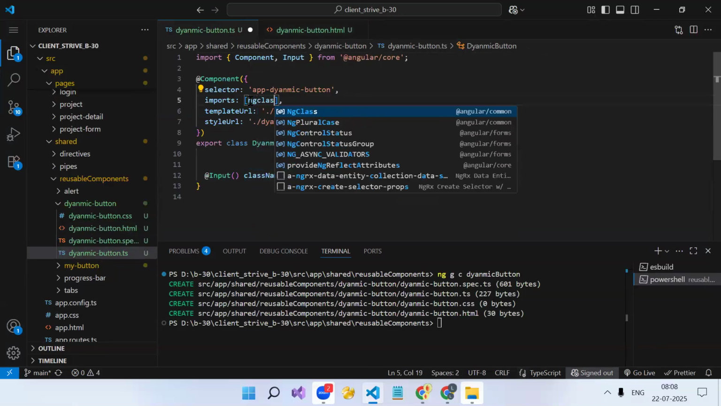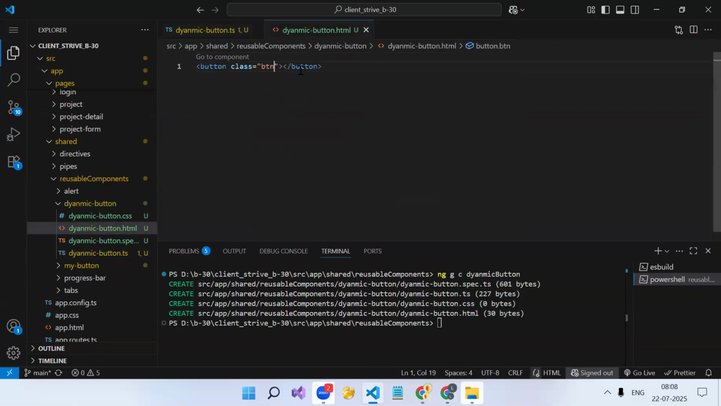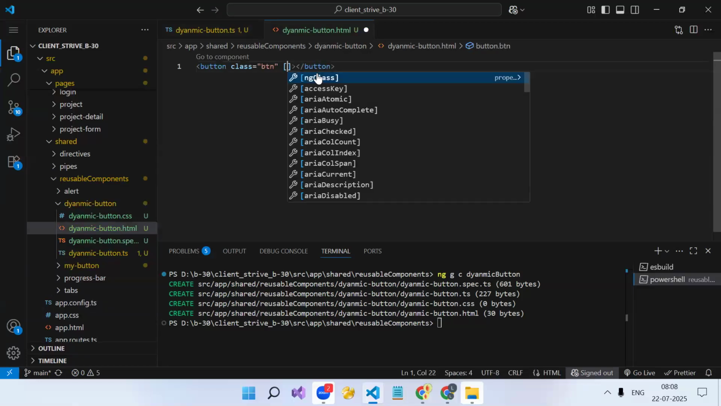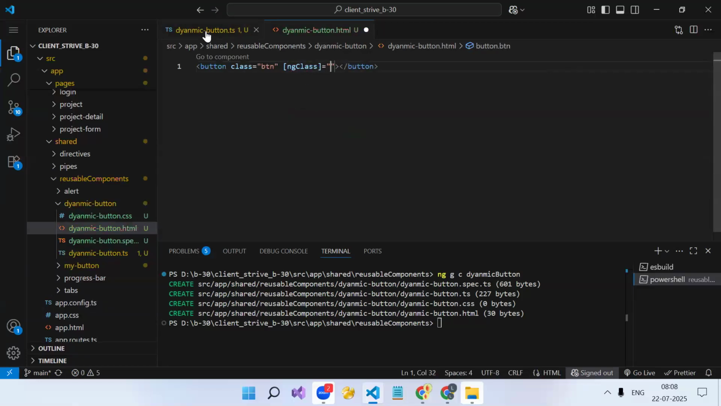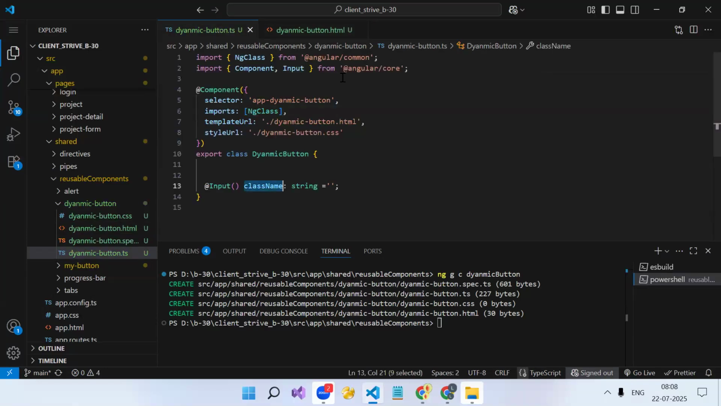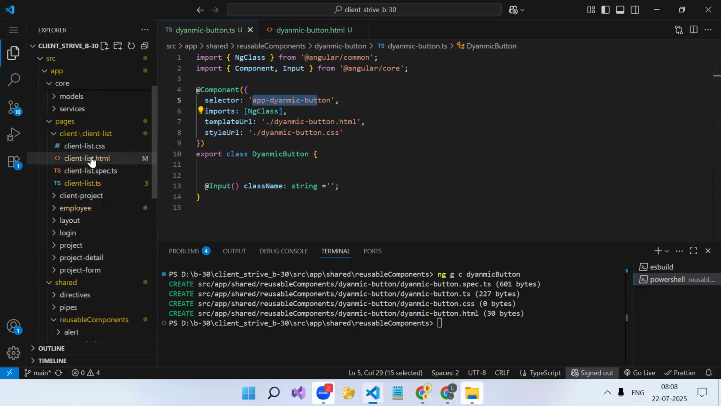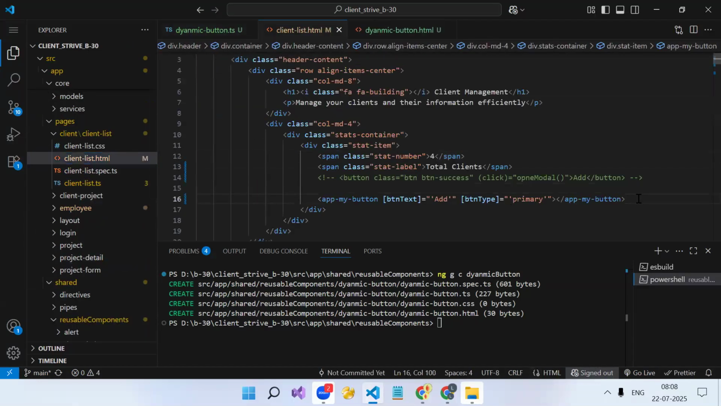So ng class we need to add. And here we will use square bracket ngClass. Whatever class name you pass over here as an input will get added over here. So btn-primary, btn-success, btn-danger, whatever the class name, you have to add it over here. Let's use this button over here.